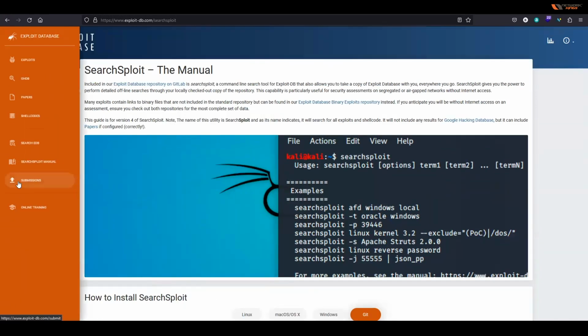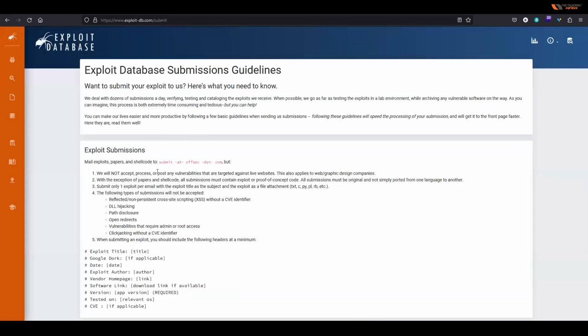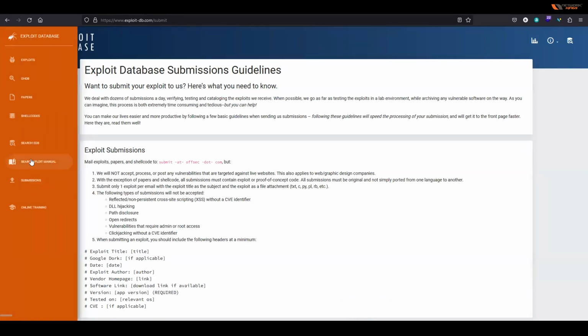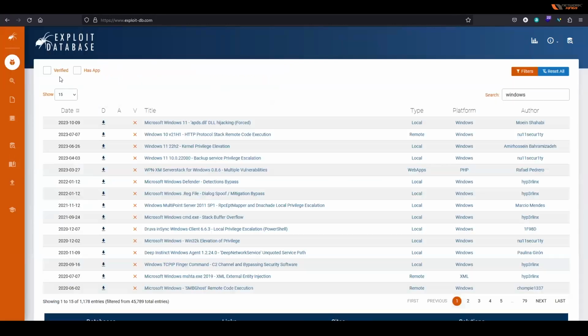If you are a researcher, you can submit your own exploit for a particular vulnerability. So here you can see you have an option of submission. You can also submit your own exploit, and if it gets verified, it will be present in the exploit database.